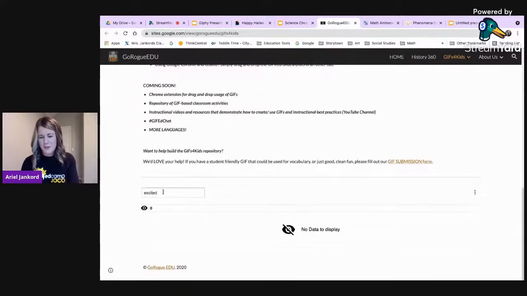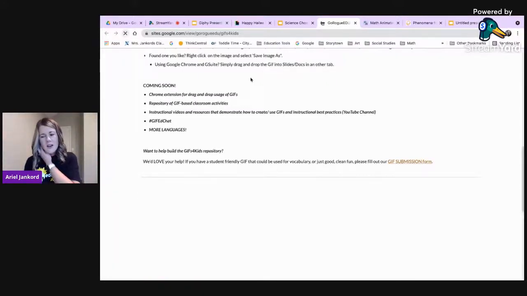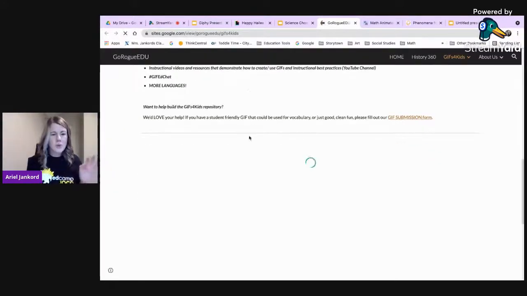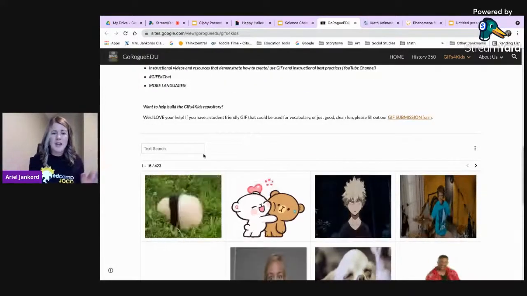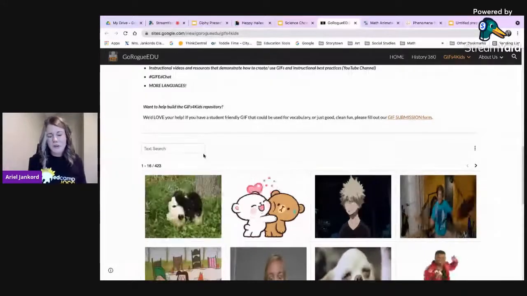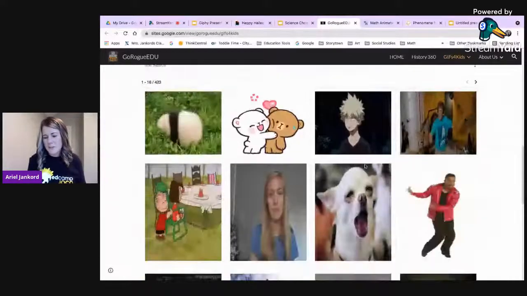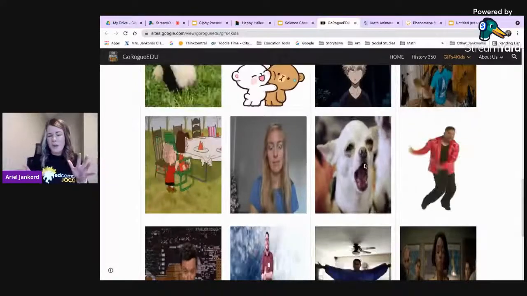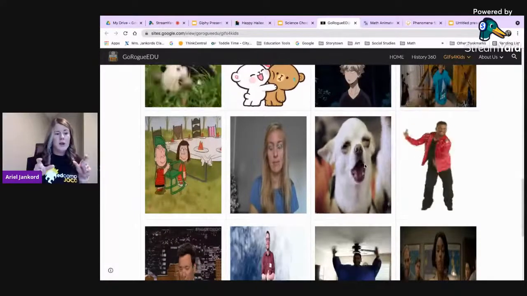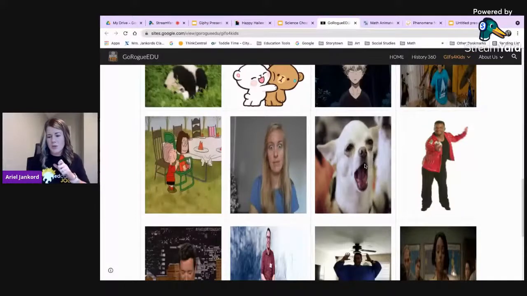Oh, now we're frozen. All right, I'm going to leave that alone because it's frozen. But they can just scan through and find it. I mean, it's still a great way to safely give your kids a place where they can grab some. So it works similar to Giphy, where you need the URL to insert it into Google Slides.